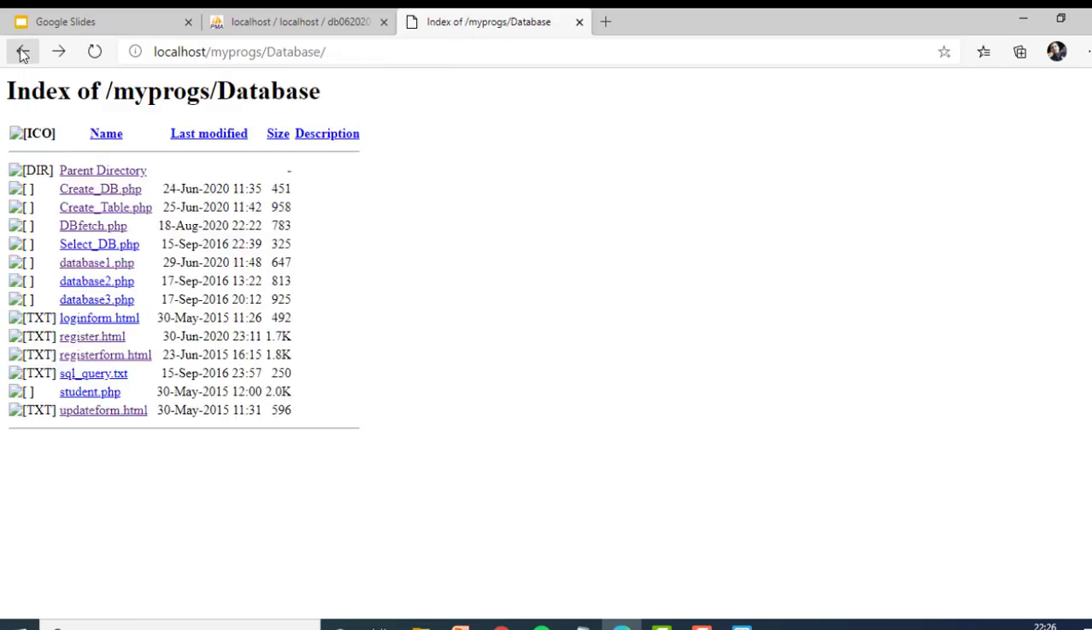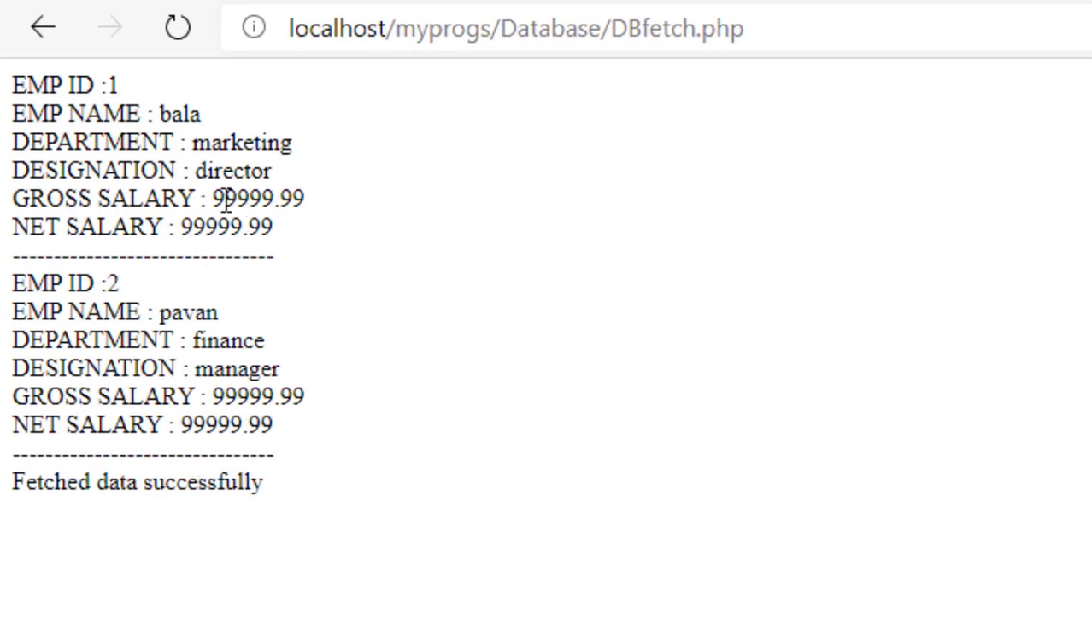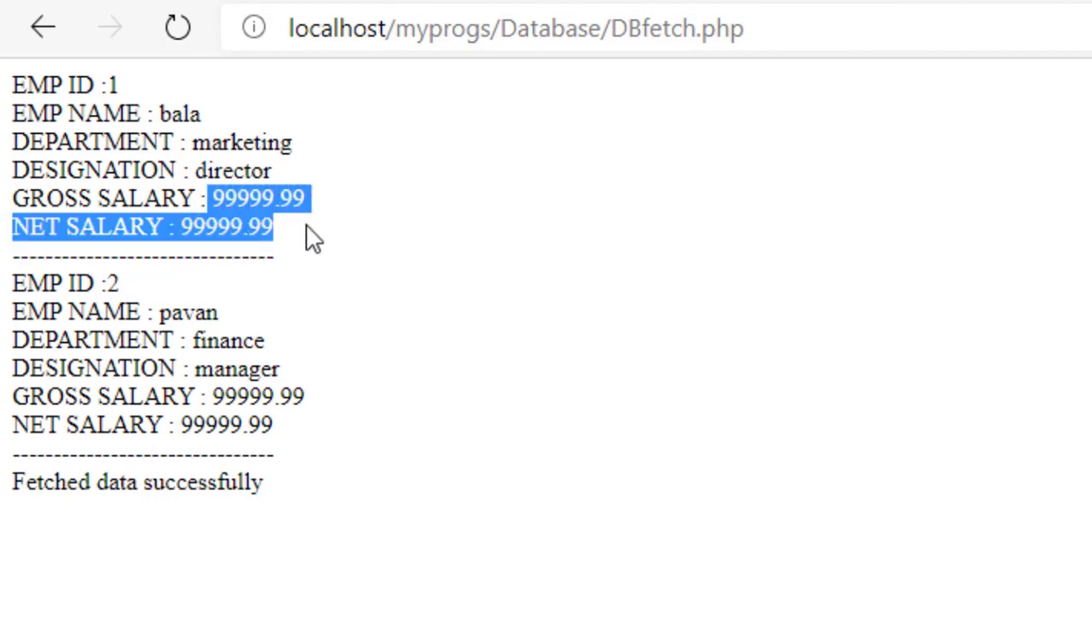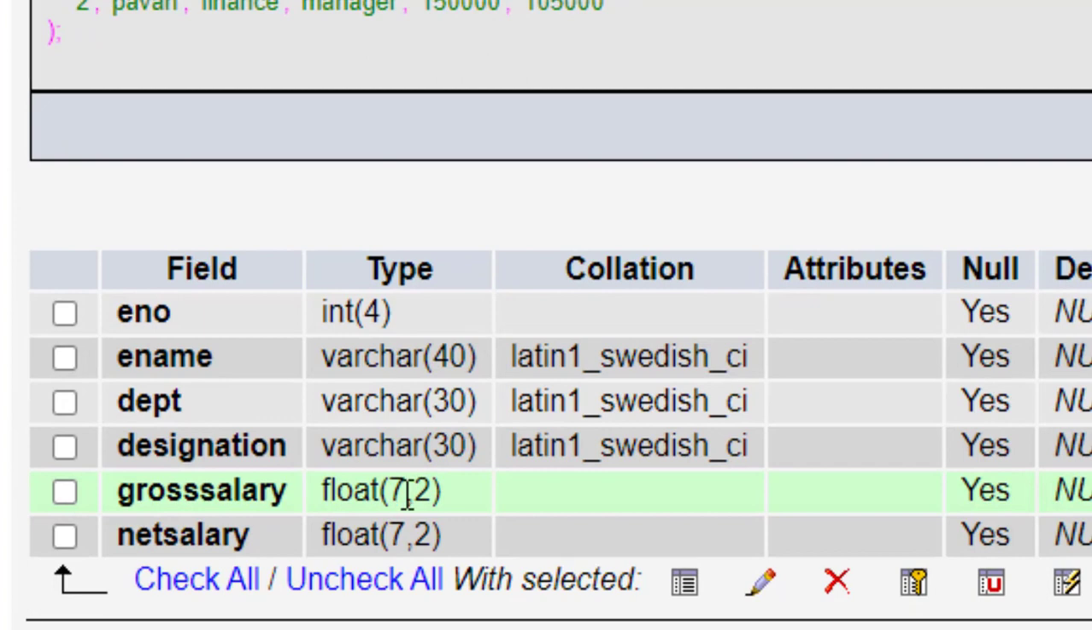Go back, and do a refresh. See, the entire record is shown, but there is a problem with it. The 5 digits, because I have given more digits, but otherwise data is being fetched. There is a problem with the gross salary, which is 72, so that is the reason it did not take the upper side, but otherwise this is correct.